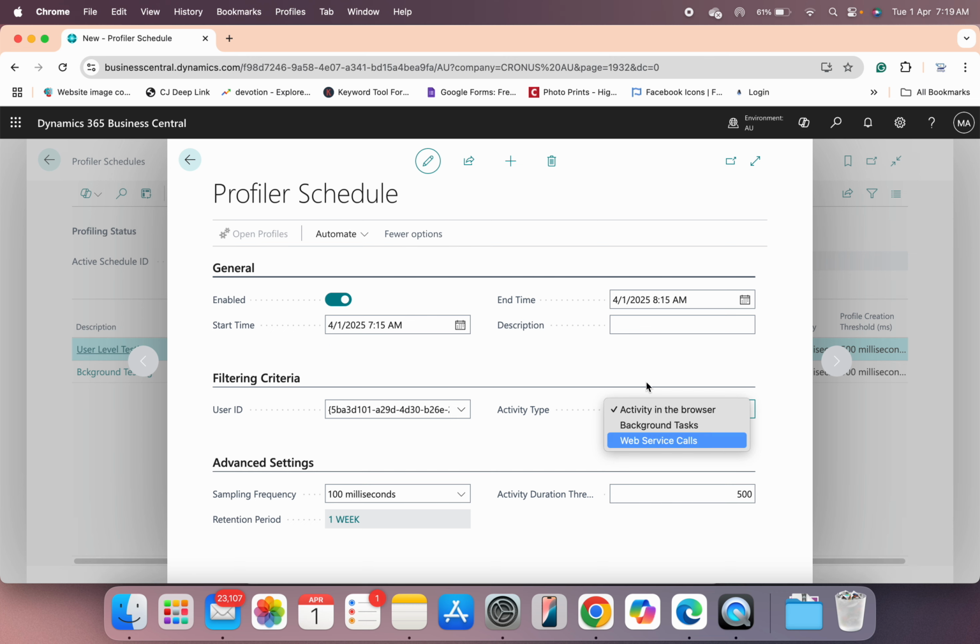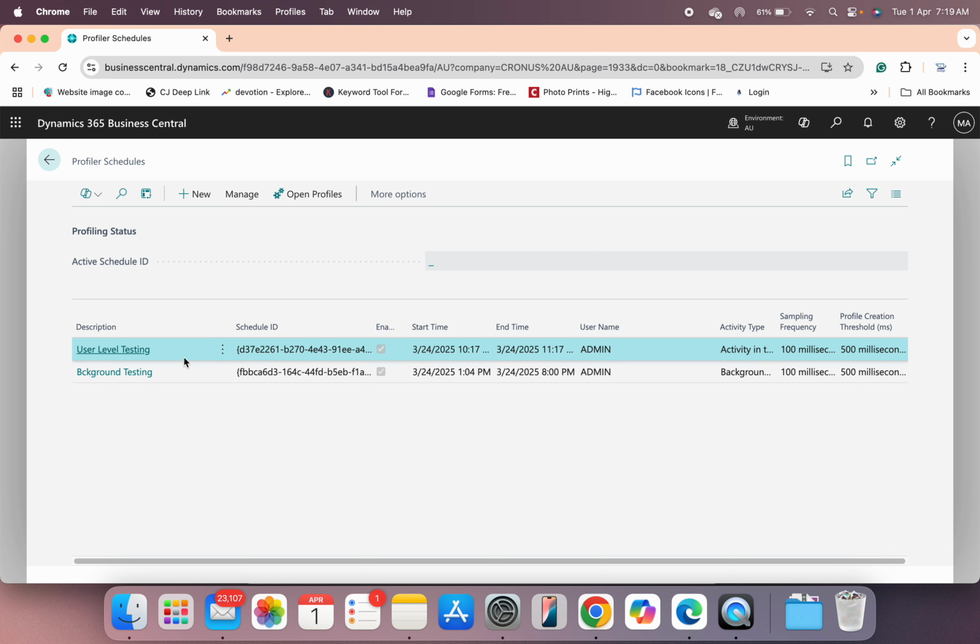So this is about the details, and just to give you an idea, I have already created two profiler schedules of different activity types. As you can see from here, one activity type is activity in the browser, which means that whatever this user does in that particular time frame, the system will track the activities.